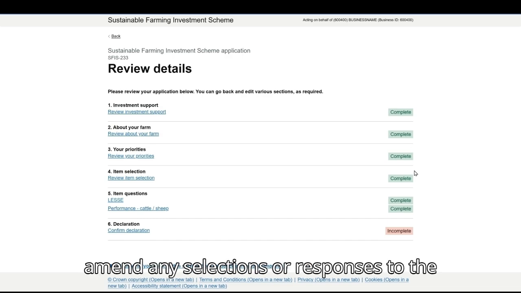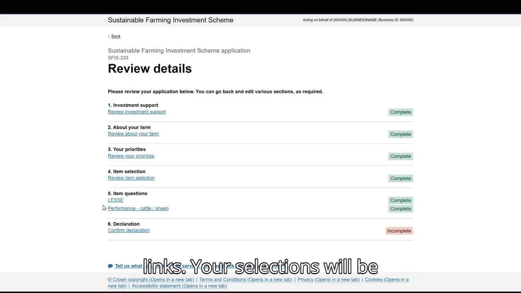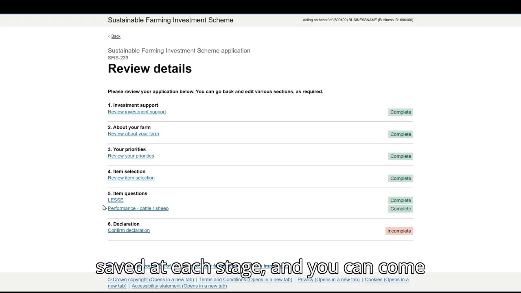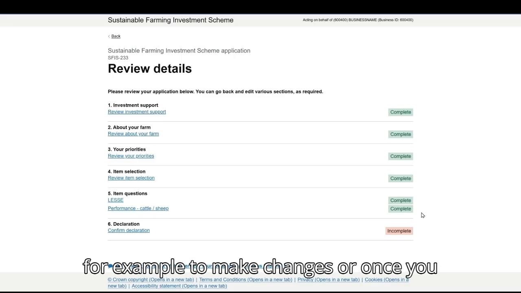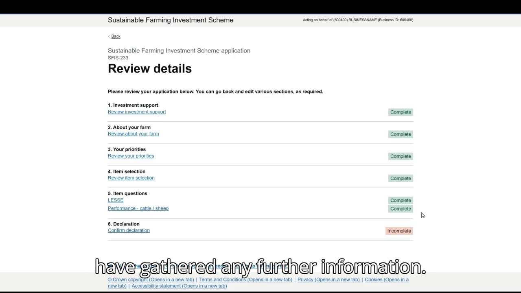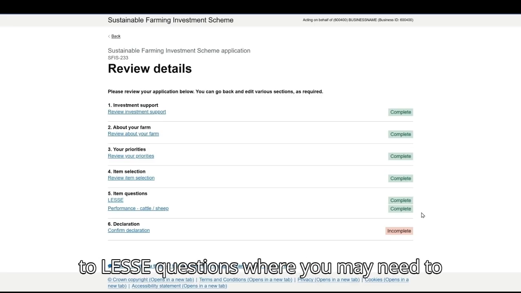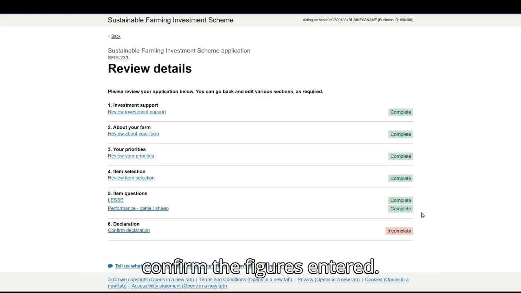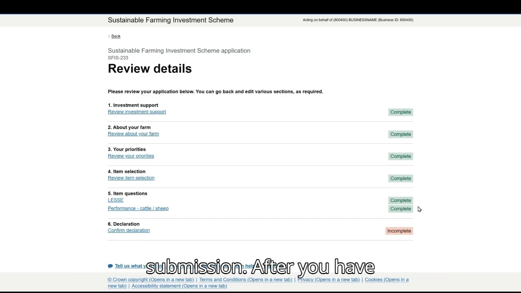You can amend any selections or responses to the item questions by clicking the relevant links. Your selections will be saved at each stage, and you can come back to your application at a later time, for example to make changes or once you have gathered any further information. This is particularly useful in relation to slurry questions where you may need to confirm the figures entered. All stages must be marked complete before submission.